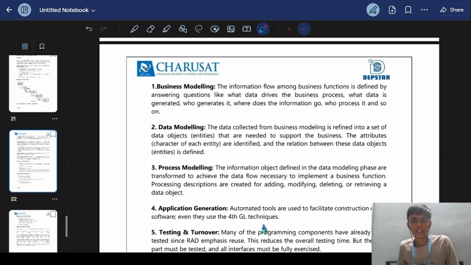First is business modeling. The information flow among business functions is defined by answering questions like what data drives the business process, what data is generated, who generates it, where does the information go, who processes it, and so on. Data modeling: the data collected from business modeling is refined into a set of data objects, entities, that are needed to support the business. The attributes, the character of each entity are identified and the relation between these data objects is defined.